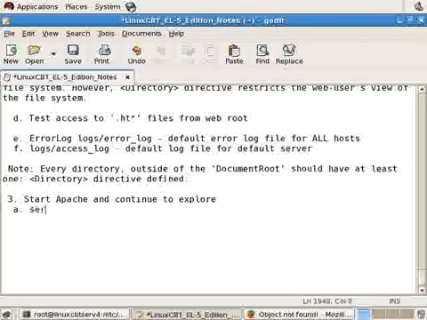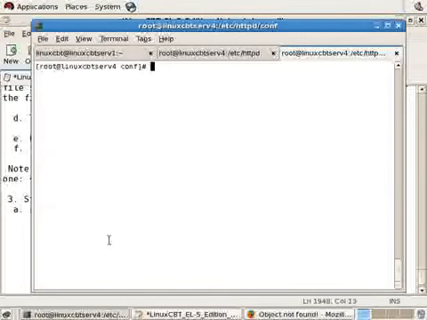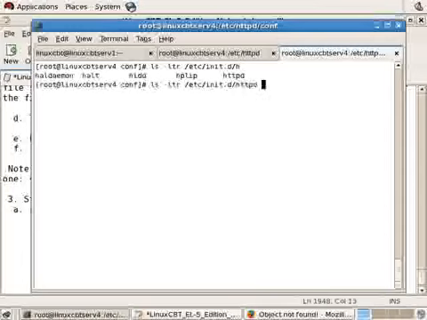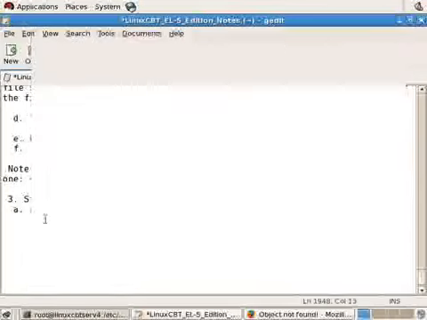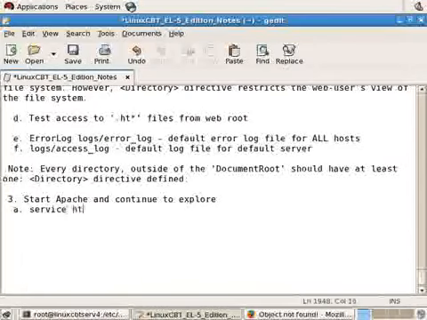To do so, we'll execute service, and no need to memorize, although by now we should know what it is, but in /etc/init.d, we'll find our httpd instance. So service httpd start. We'll start the server.